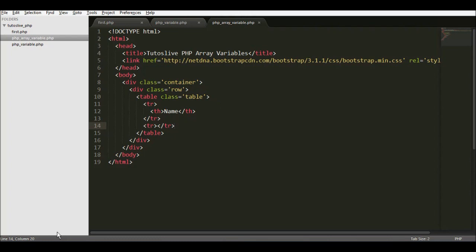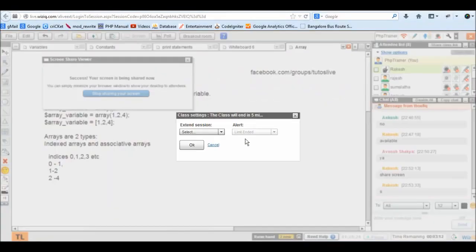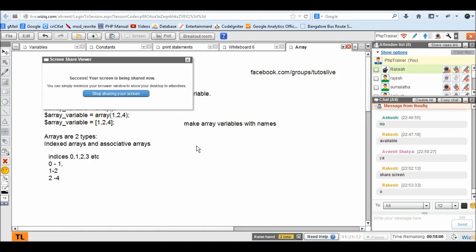Alright, any questions here until now in the code? Or I'll extend the class here by 20 minutes, let's say 15 minutes. Yes? Any questions here until now? I've just written a simple HTML code. And Ankush, assume you know HTML, right? I have written HTML.